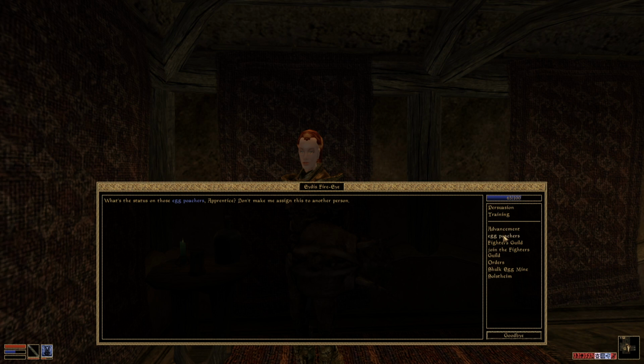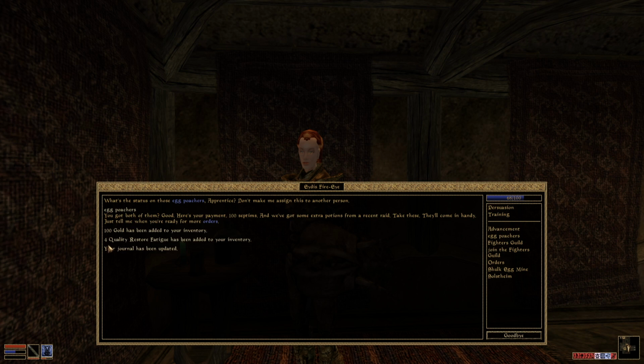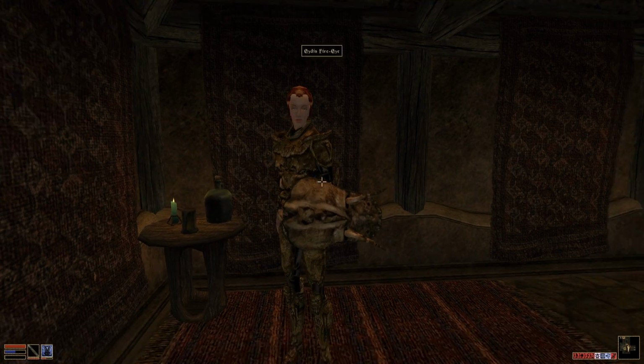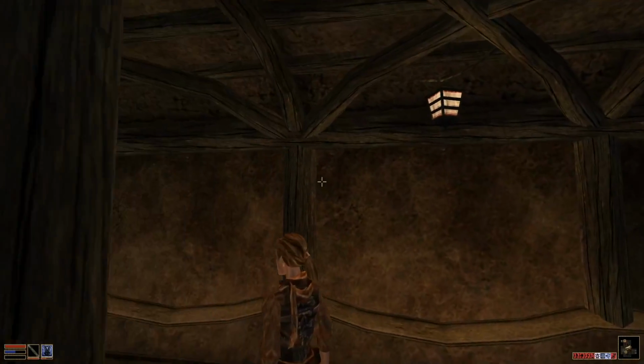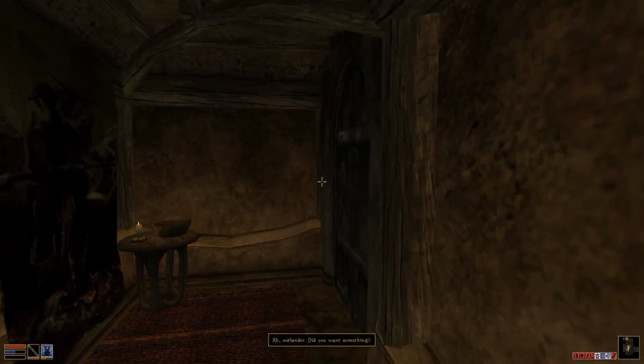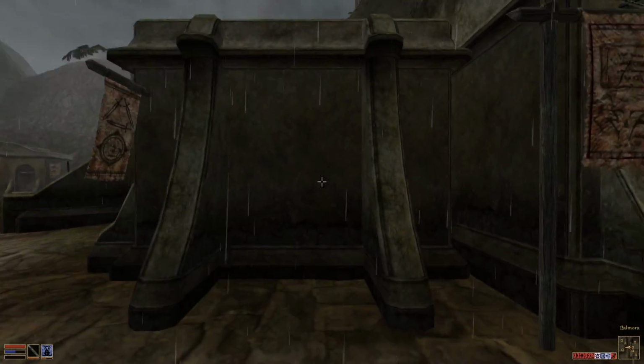Egg poachers, yeah. So we got quality fatigue potions, restore quality fatigue, and then gold. Each of those arrows we can sell for a good price. Outlander, did you want something? Let's go around over here.